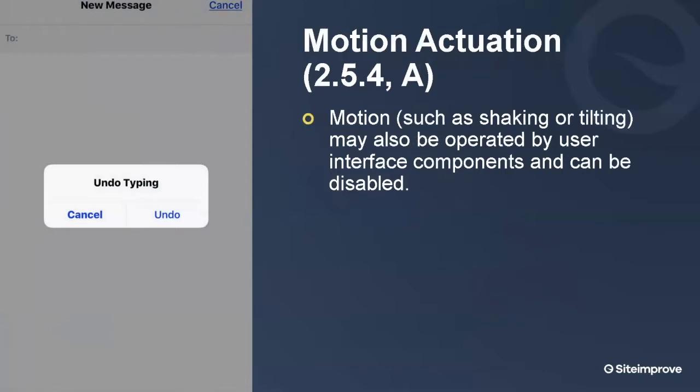And now we come to the idea of motion. Maybe I'm teaching you some hacks about your iPhone in this session, but when you're using your iPhone and you've typed in some text and you want to undo that, what do you do? You shake your device.